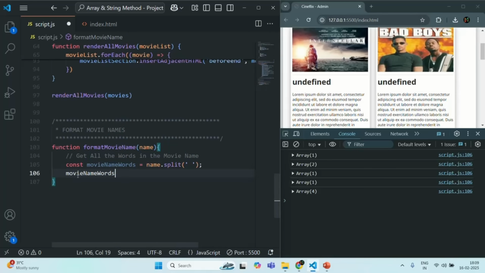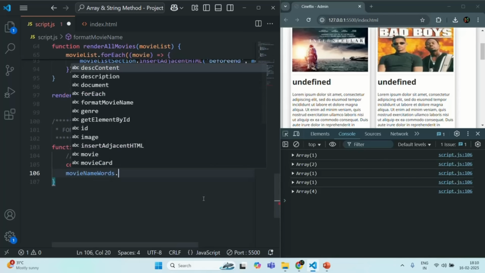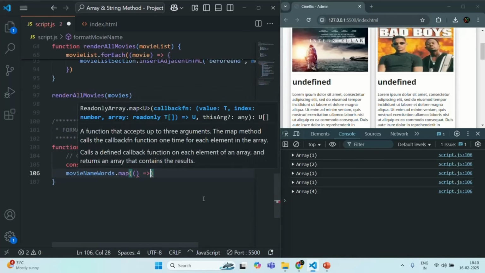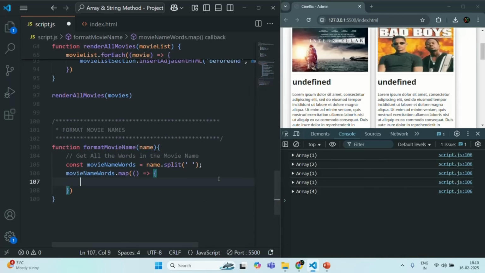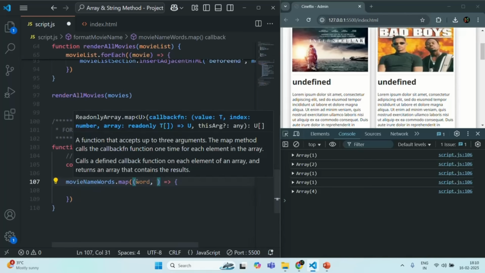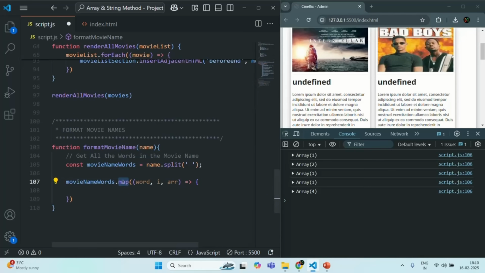Now we are going to loop over this array using the map method. To this map method, we are going to pass a callback function. As we have learned, this callback function is going to receive the current element, so I'll call it word. It receives the index of that element, I'll call it i, and it receives the original array on which the map method is looping. We have learned that we can use the map method to transform the elements of an array. Here we are not going to use the second and third parameters, so I'll remove them.